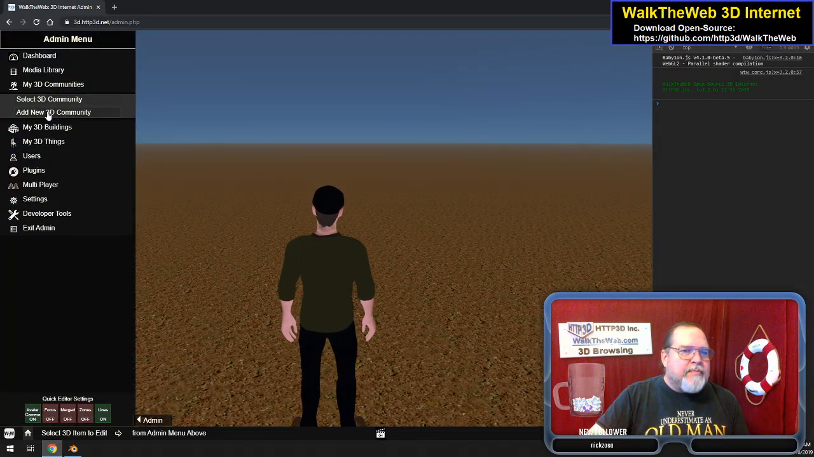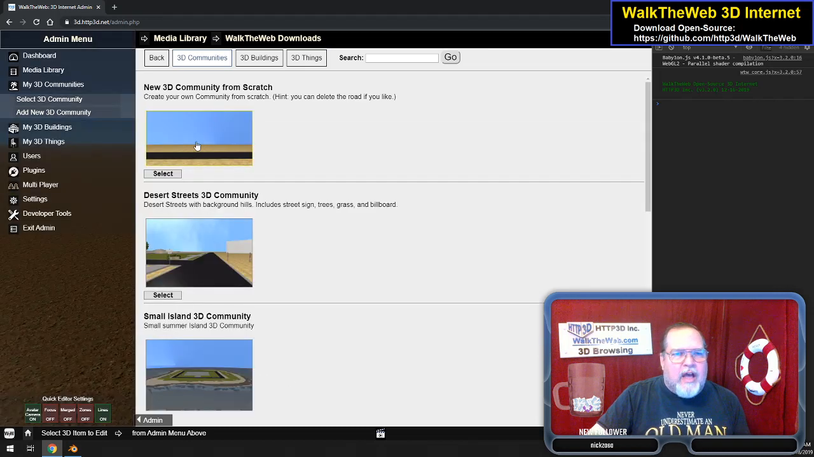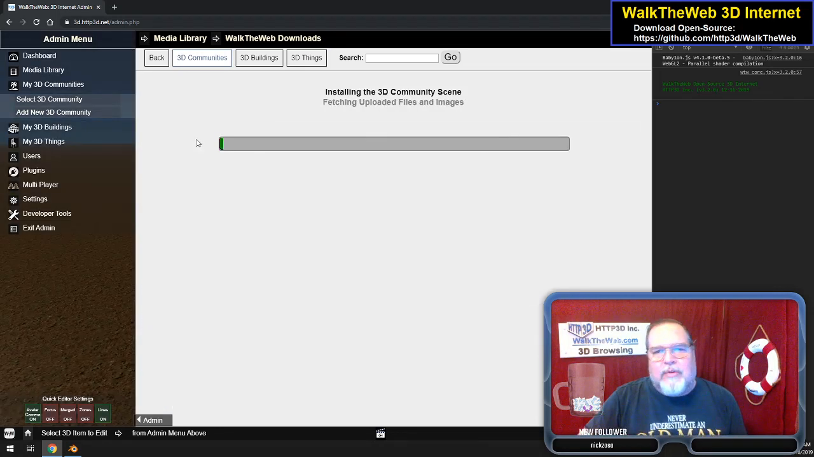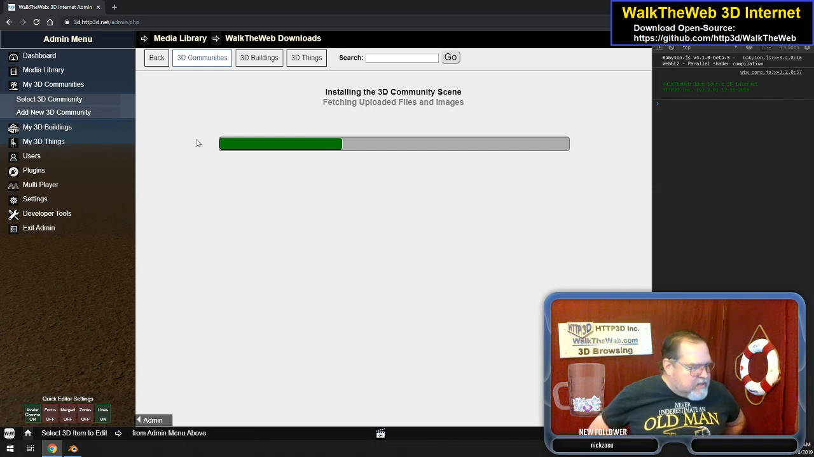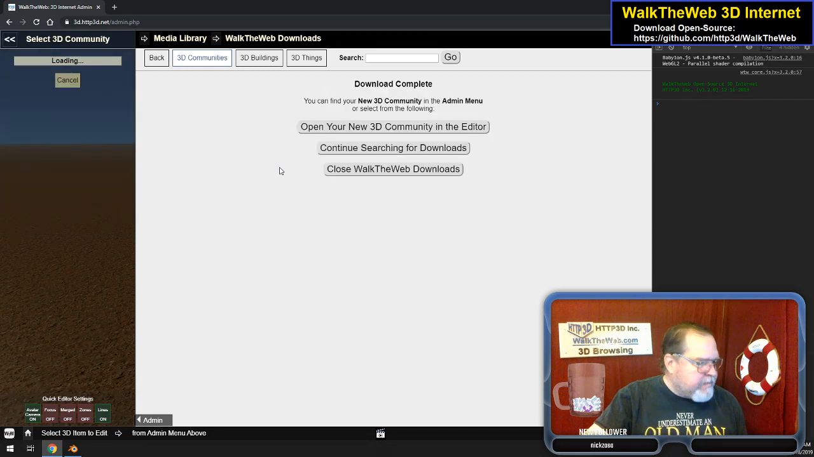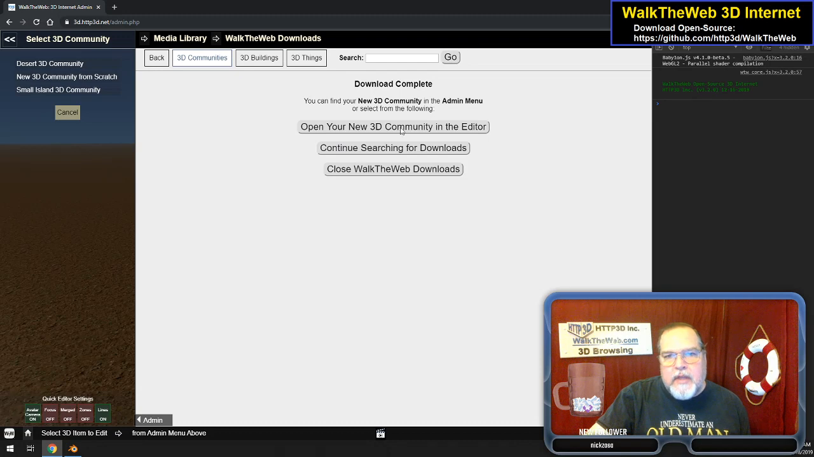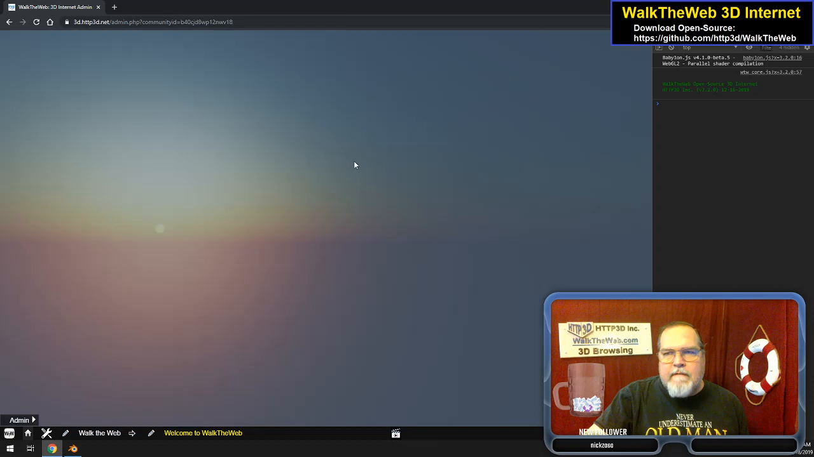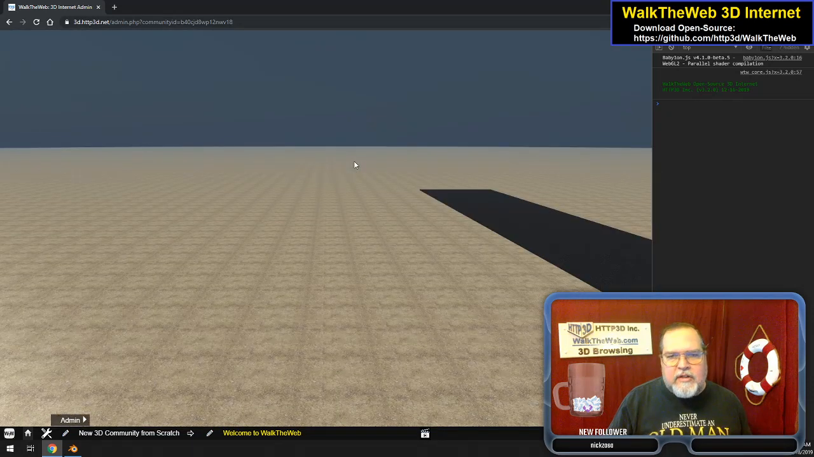So I'm going to start by saying add new community. Create a blank, nothing with a road in it. That's it. It's going to be a blank, empty community. And it takes a second to get all the action zones in place. And we're almost there. And open your new community in the editor. And there's my one single road.